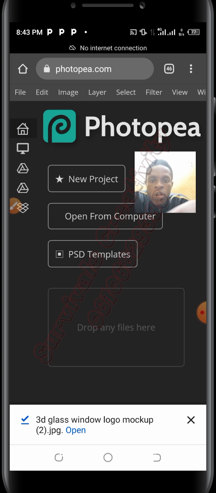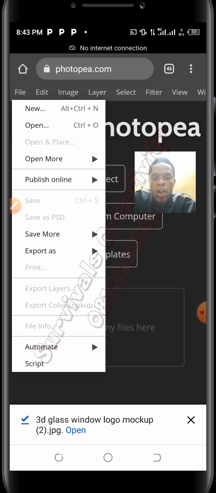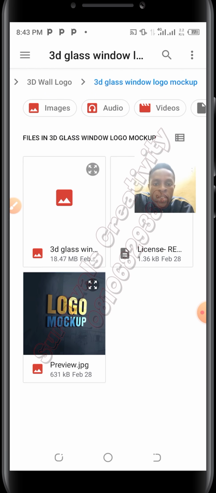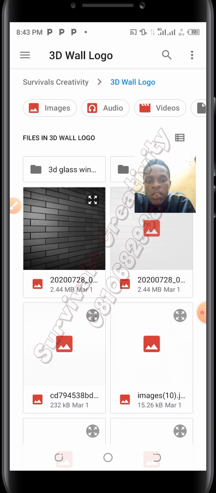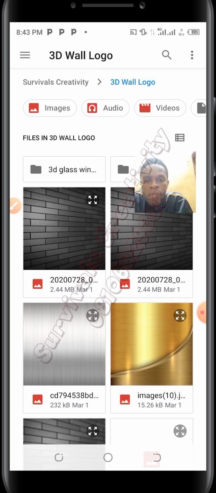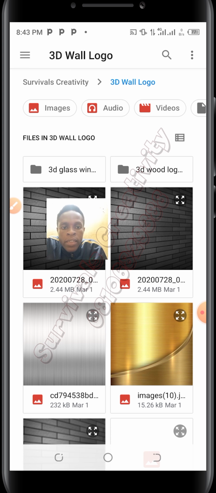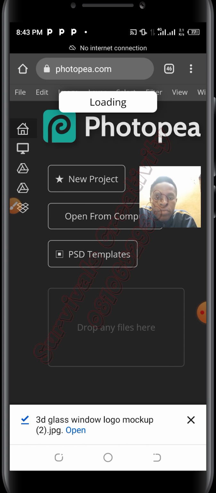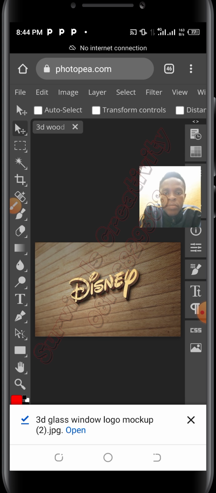Okay, so now I'll click on file, I'll click on open. Now I'm trying to use another one in doing it. I'll try to browse it. I think this one is 3D wood. This is it here. I'll open it up. So it is loading. I'll have to wait for it to load. Okay, so that's fully loaded.